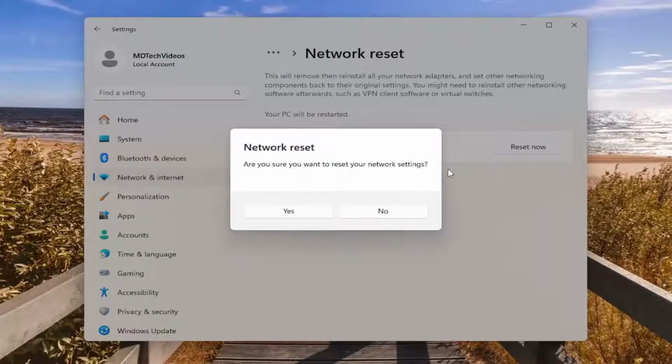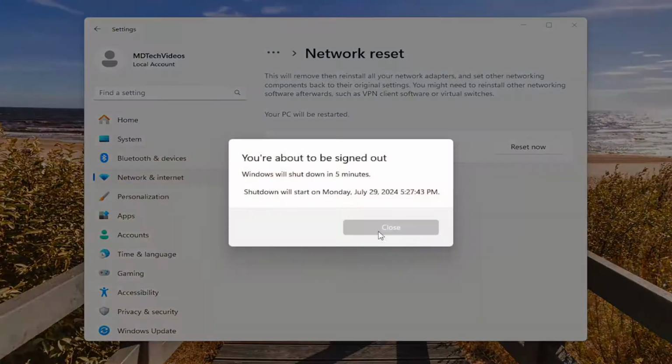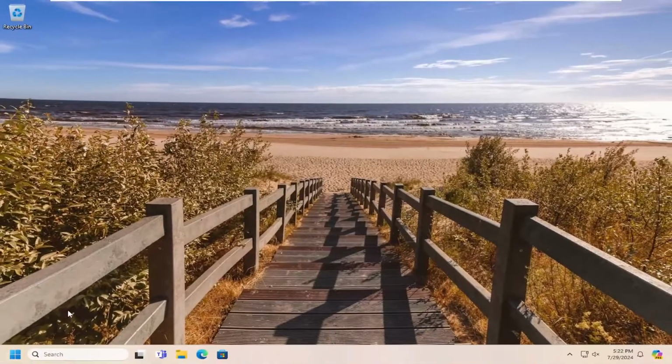Are you sure you want to reset your network settings? Select Yes. Go ahead and close out of here and any open programs and applications, and now you want to restart your computer.